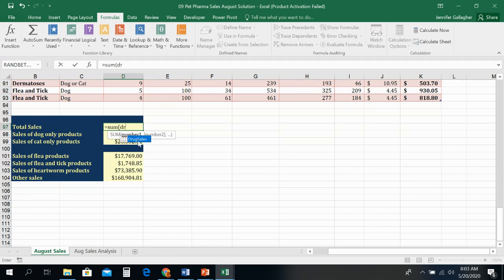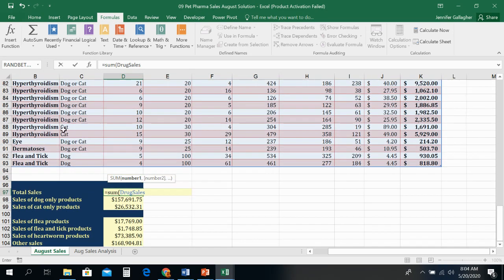Now I could keep typing, but I would rather be sure that it's right because any mischaracter typed will mess this up. So I am going to double click on drug sales. And now if you can see up here, it is referencing that whole entire table. It's outlined in blue. All right, and you can double click on it, or you can also press tab if you want to as well.